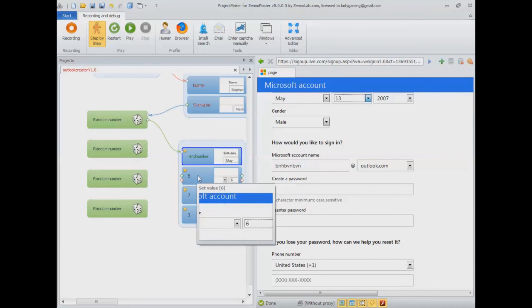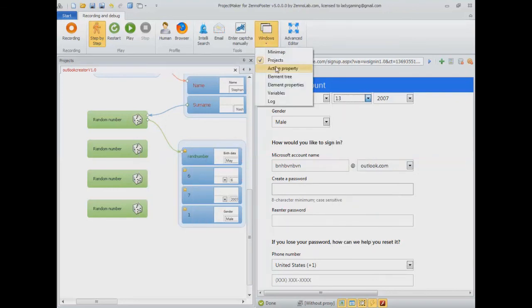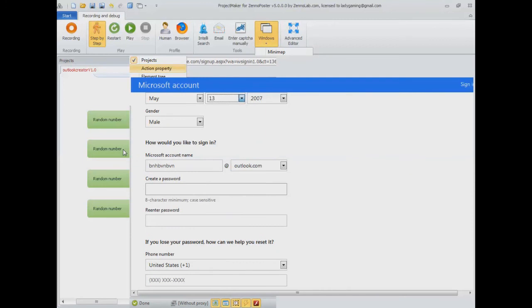So now for this next one, that one. So we've got 31, I think I said, didn't we? Yeah. Okay, so now obviously some months haven't all got 31 days in, so say 1 to 30 to be safe. So again, open up your action property.